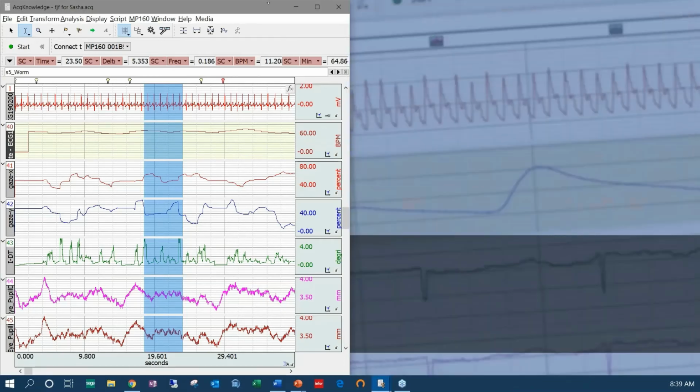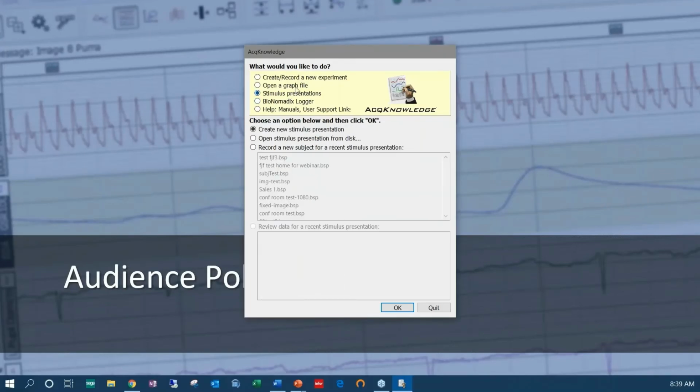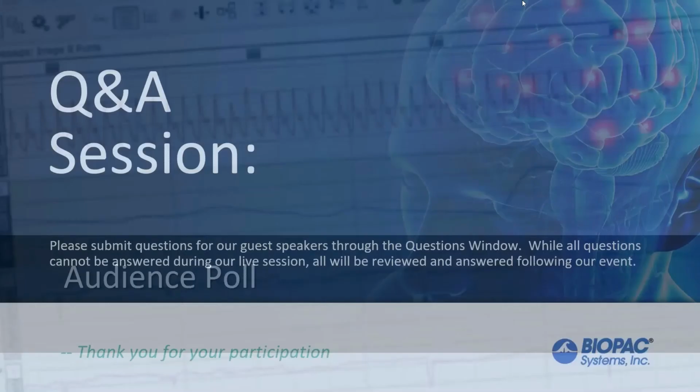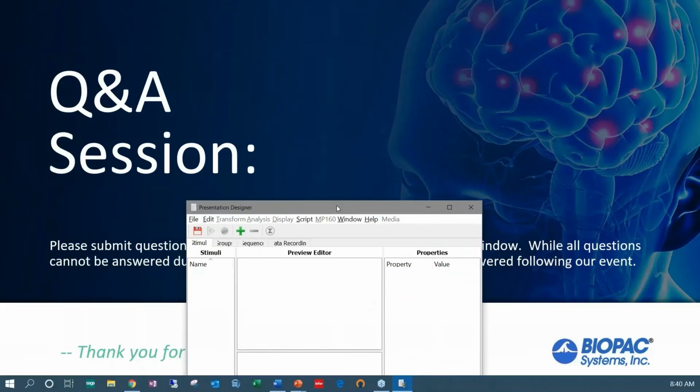So I'm going to close this out. First thing that we've built in now is this stimulus presentation. So I'm just going to walk through creating a new one. I'm not going to create an entire 2 monitors. Let me move the display over. There we go.